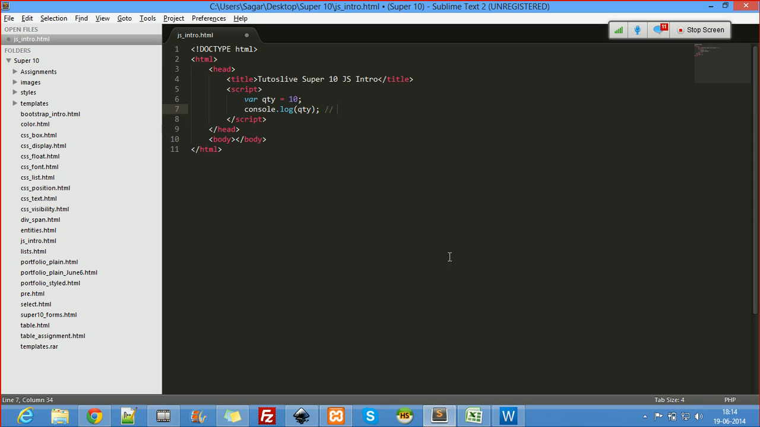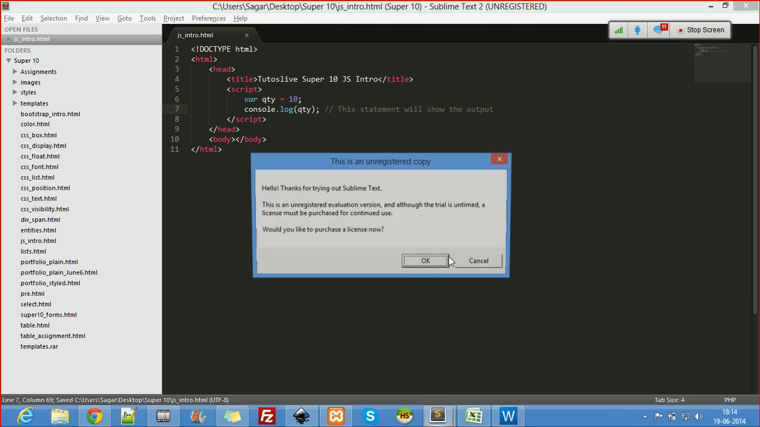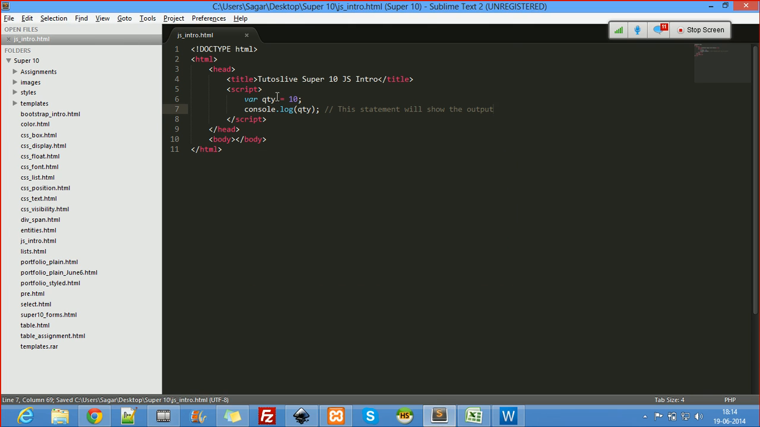So this statement will show the output, and there are certain standards for me in naming. This is for me actually. That's why I said there are certain standards for me in naming variables, which I'll be discussing in a while. But let's now see what is the value of quantity.